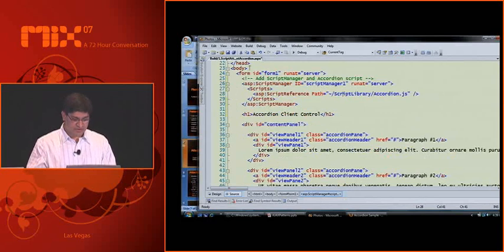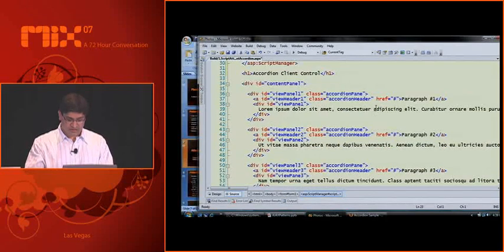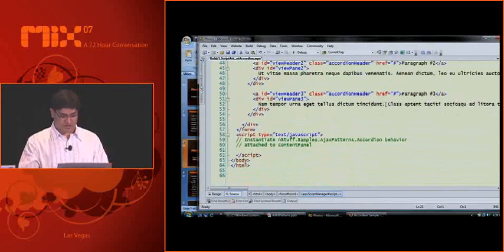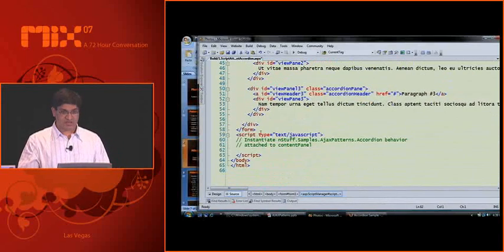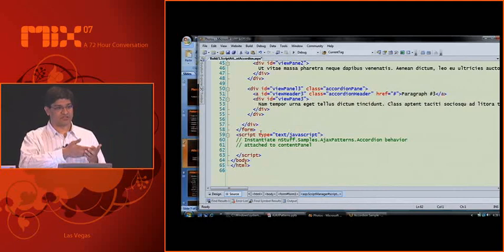What I'll go ahead and do now, notice the body doesn't have the onload handler. None of the content actually has script or event handlers. So it's pure content. And what I'm going to do is instantiate a script component and attach it to the HTML DOM.